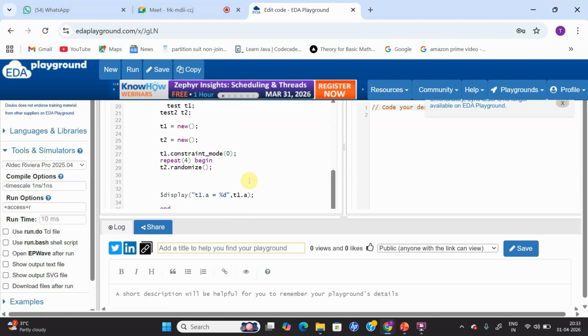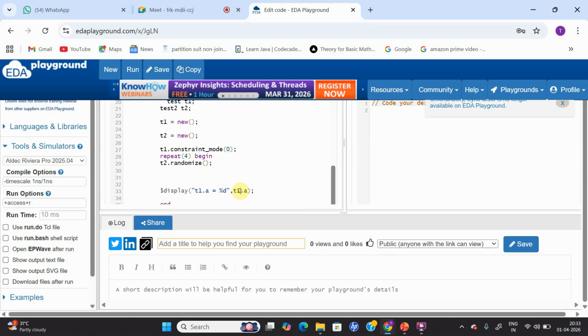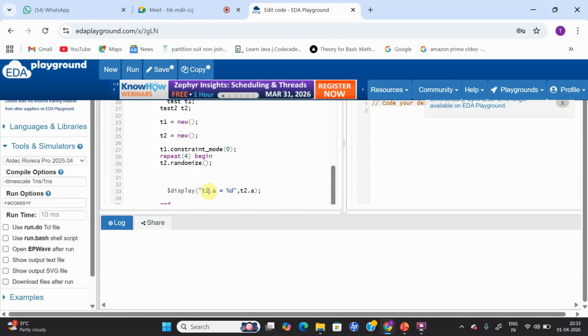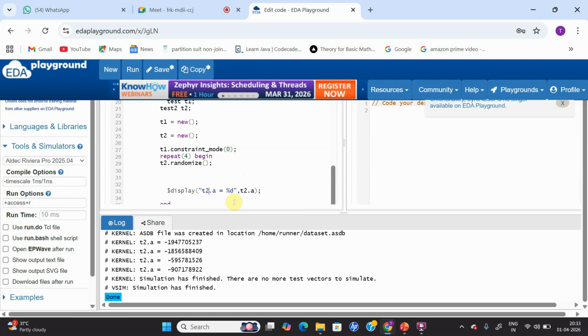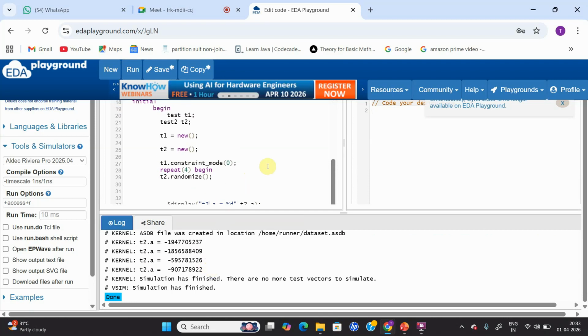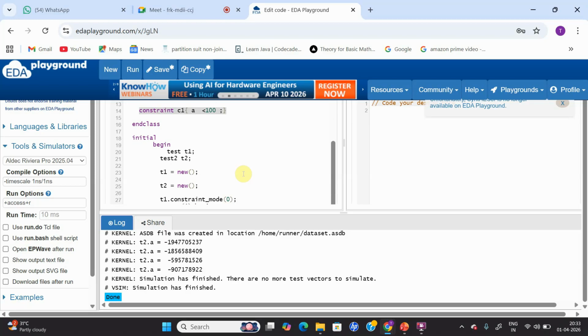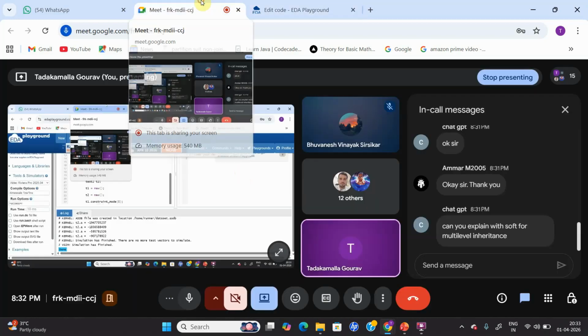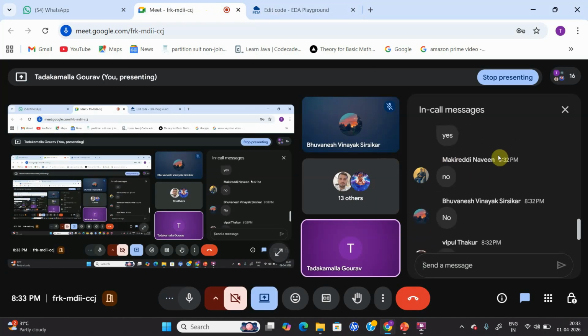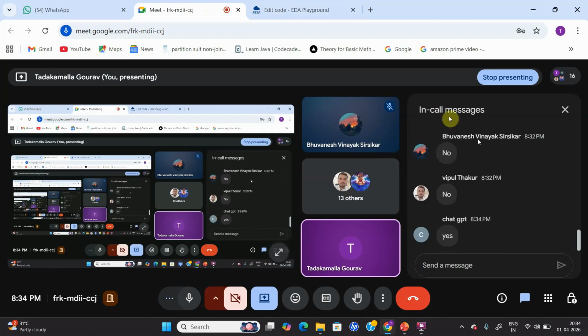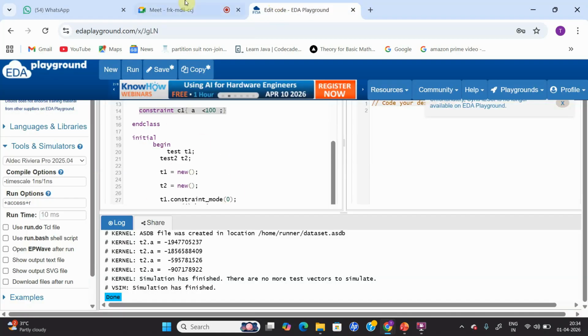T1.constraint_mode is off. I'm basically displaying the T1 handle, so the T1 constraint is off now, that's why it's showing like that. Then I'm randomizing with T2.randomize, and it's not affecting my T2 constraint. So T2 is working. What is the T2 condition we have? A is less than 100. That is working fine. Is it clear, guys? Is it clear?